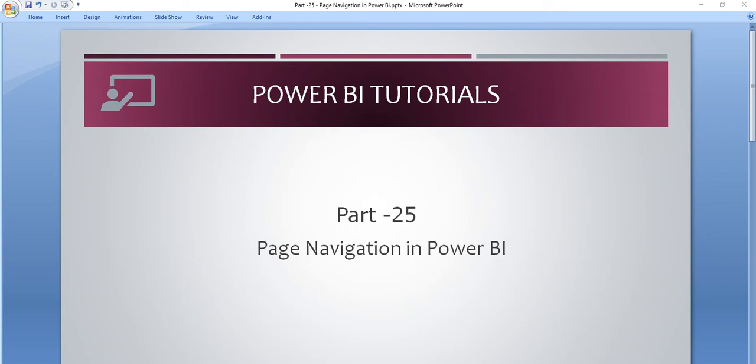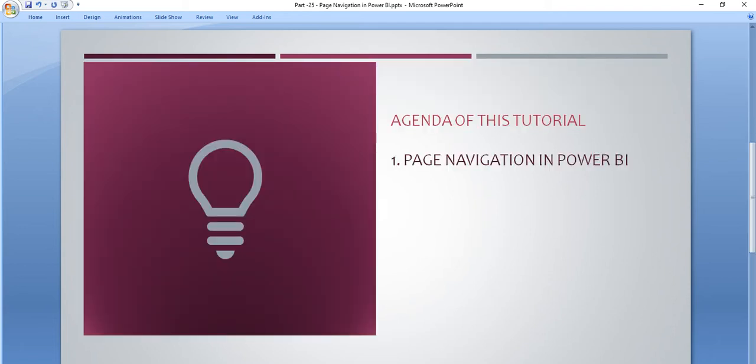In this tutorial we will see how we use page navigation in Power BI. In the previous tutorial we saw different types of action methods, and how to insert images and buttons. Apart from this, we also saw one of the action methods, web URL. So in this tutorial we will see another action method called page navigation in Power BI.